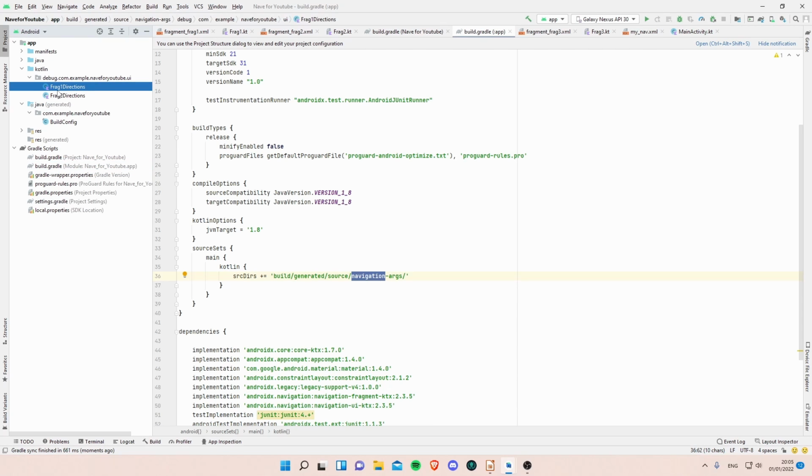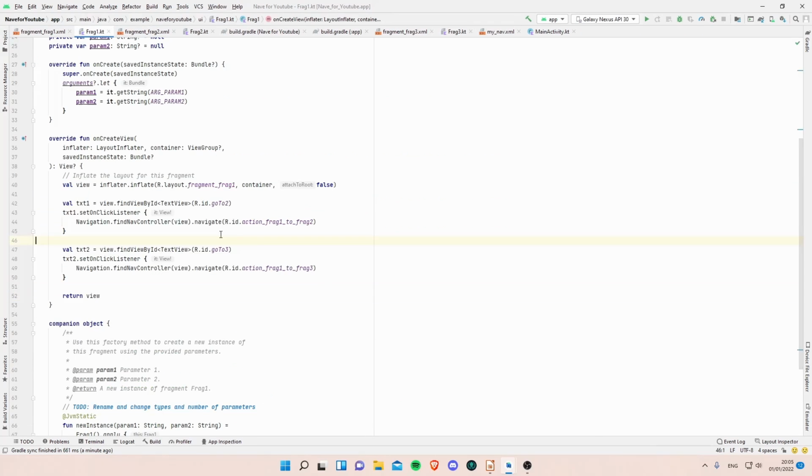Now as you can see, this is Fragment1Directions and Fragment2Directions, and we will now go and see how we can change the way we navigate using these. So we hop into fragment1, and in fragment1 our navigation now is done by using this line here. If you remember from the previous video, navigation, findNavController, viewer, and here we navigate by the action which we generated in the XML. Now we're going to do it differently.